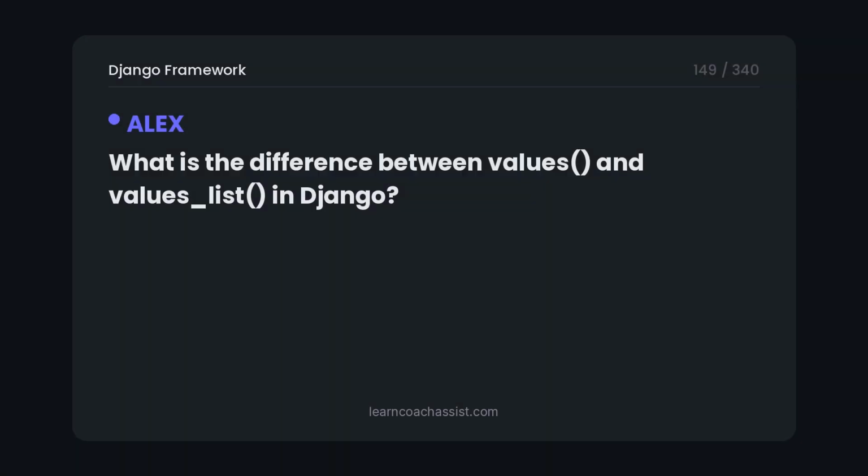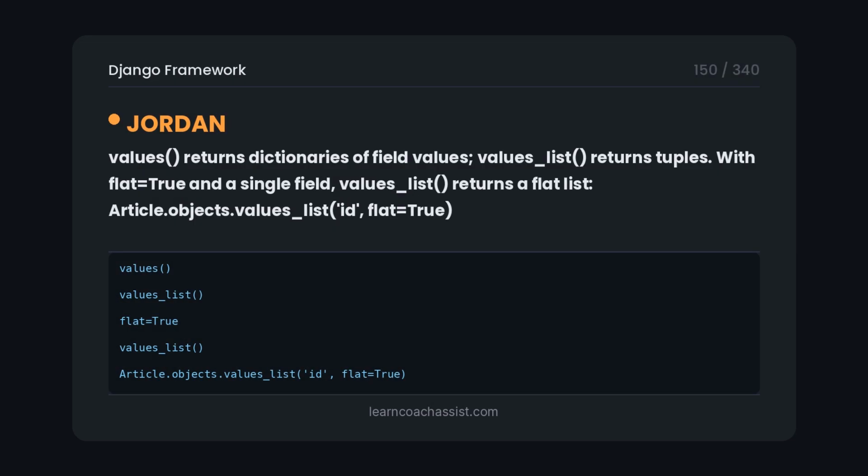What is the difference between values and values_list in Django? values returns dictionaries of field values, values_list returns tuples. With flat=True and a single field, values_list returns a flat list: Article.objects.values_list("id", flat=True).